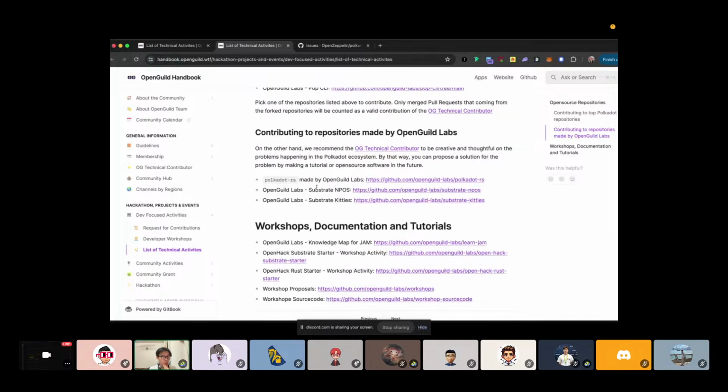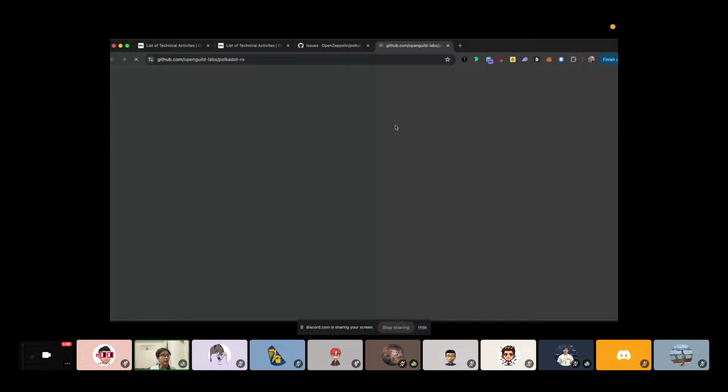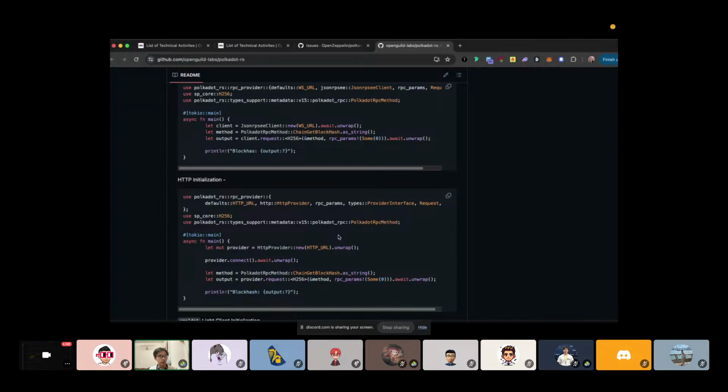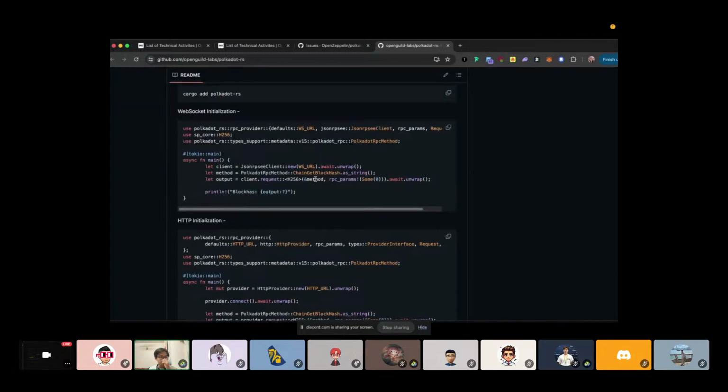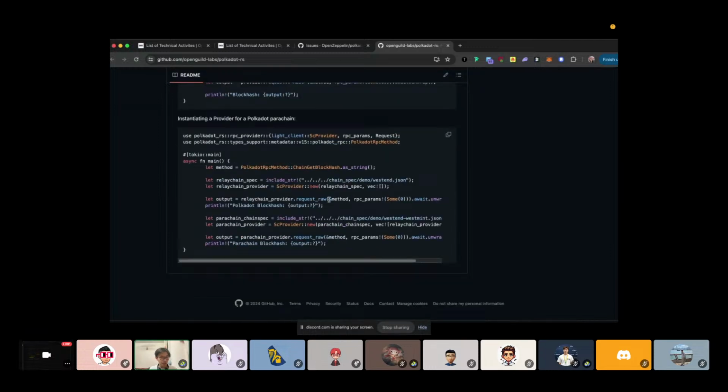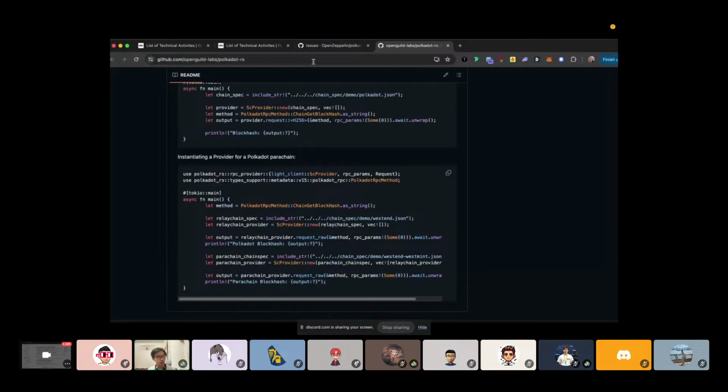On the other hand, we also want to make software under the brand name of OpenGuild Labs. For example, there's one software that I made before to simplify the process of RPC calls in Polkadot, which is called Polkadot-rs. With this, you can easily request something using Rust to the node, connect using a client or RPC calls easily from the Rust side. We have many libraries on the JavaScript side already, but I think on the Rust side we don't have that many.